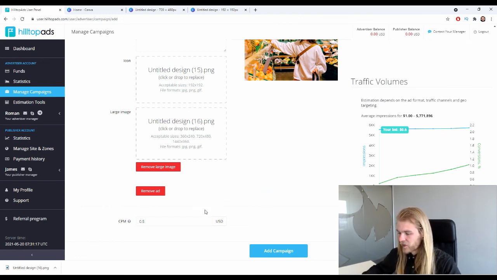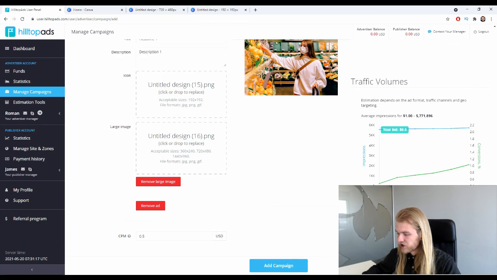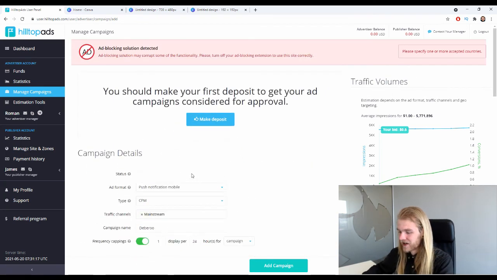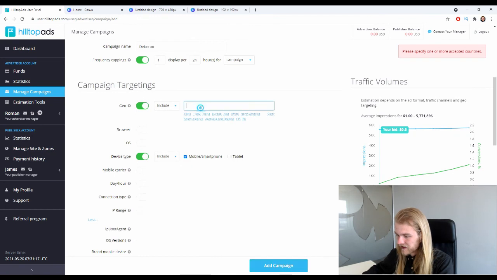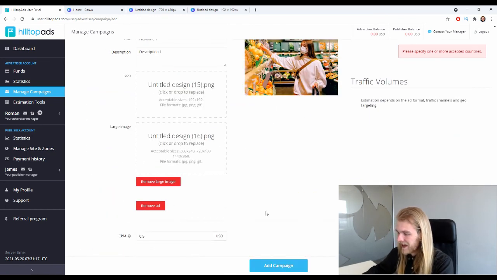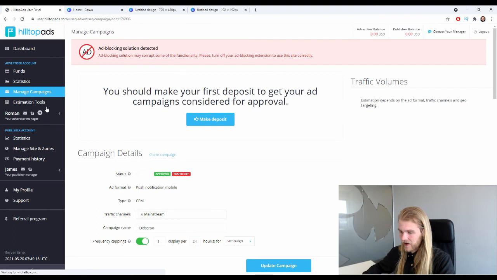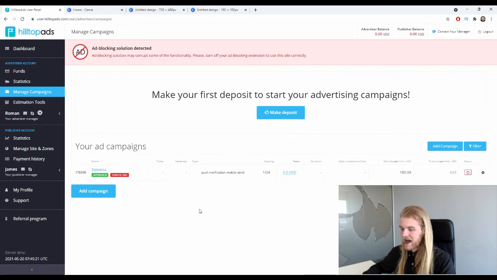Okay. So when you're done with your bids, all that leaves us to do is press the big blue button at the bottom, Add Campaign. Please specify one or more accepted countries. Okay, yeah, so we removed the United States, of course. Let's get that back in there. And then we click on Add Campaign. It's loading. And there we go. Awesome. So we have created our push ads campaign.